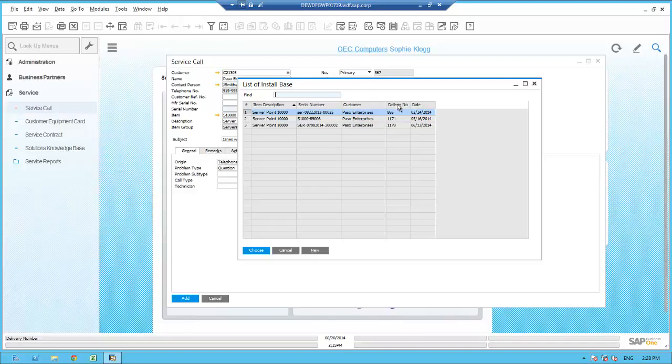Jane is pretty sure it was June of this year, and the only other thing that she can remember is that when she got the server, she opened a service call with OEC. She needed some assistance installing it on their network. Sophie is pretty sure, based on the delivery date in the install base list, that it is the last S10000 server on the list, but wants to double check.